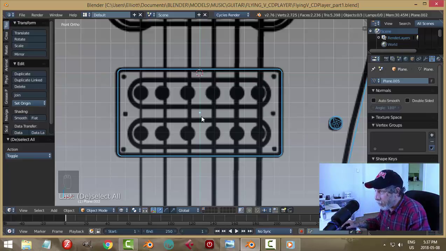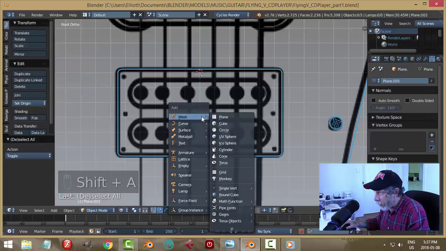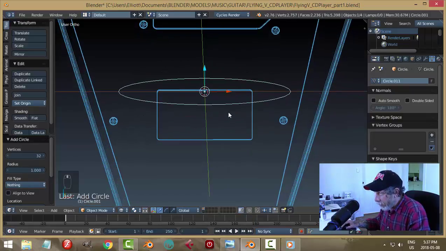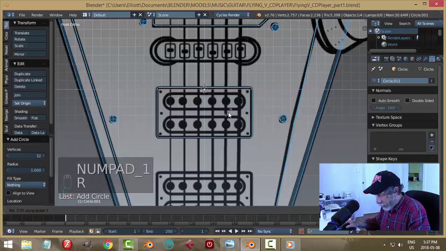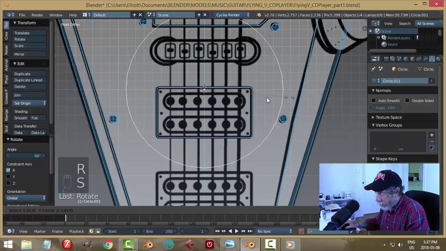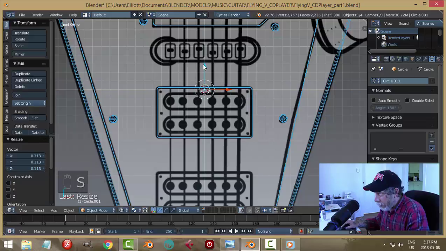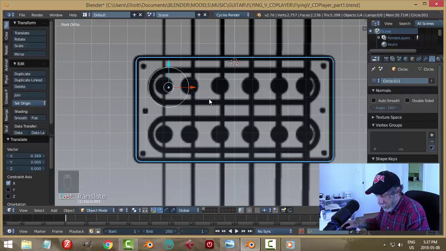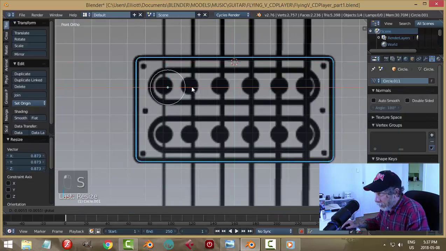All right, my 3D cursor is still right there. That's totally fine. So let's go Shift-A, add a circle. It's in the wrong orientation. It's like up and down like that. So let's go rotate X 90 and just start scaling and get nice and small and then bring it over here and then just keep scaling until you get the size that you think works. I'm gonna scale it a bit smaller, fit it in here, bring it up a tiny bit.